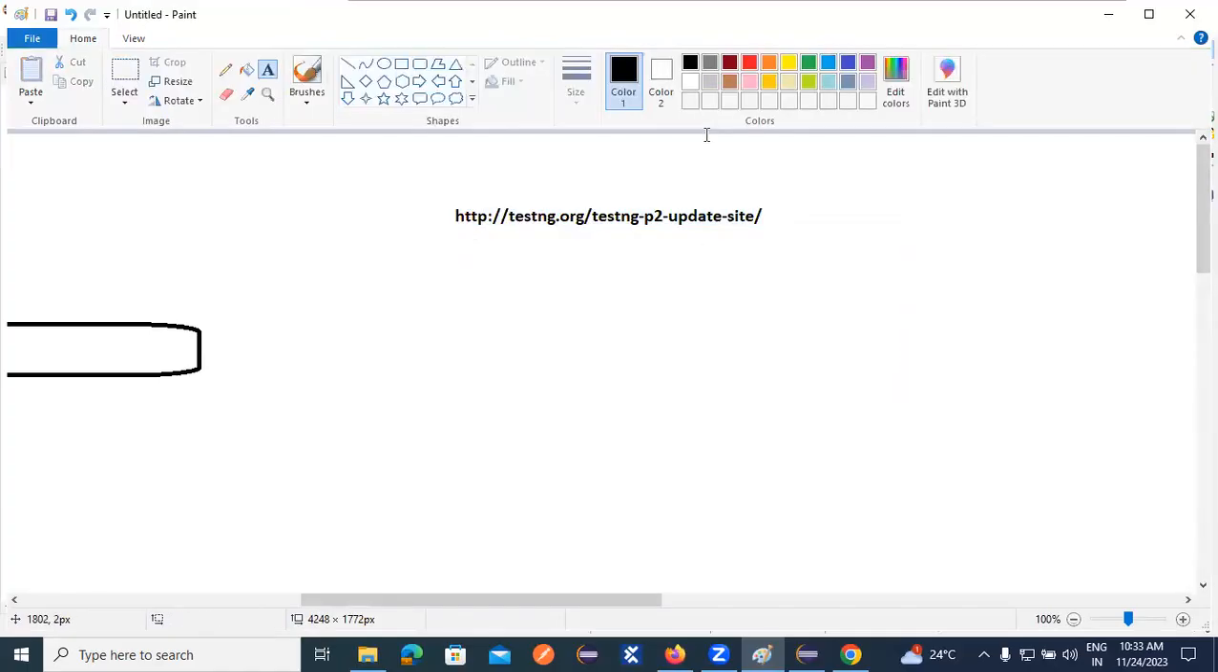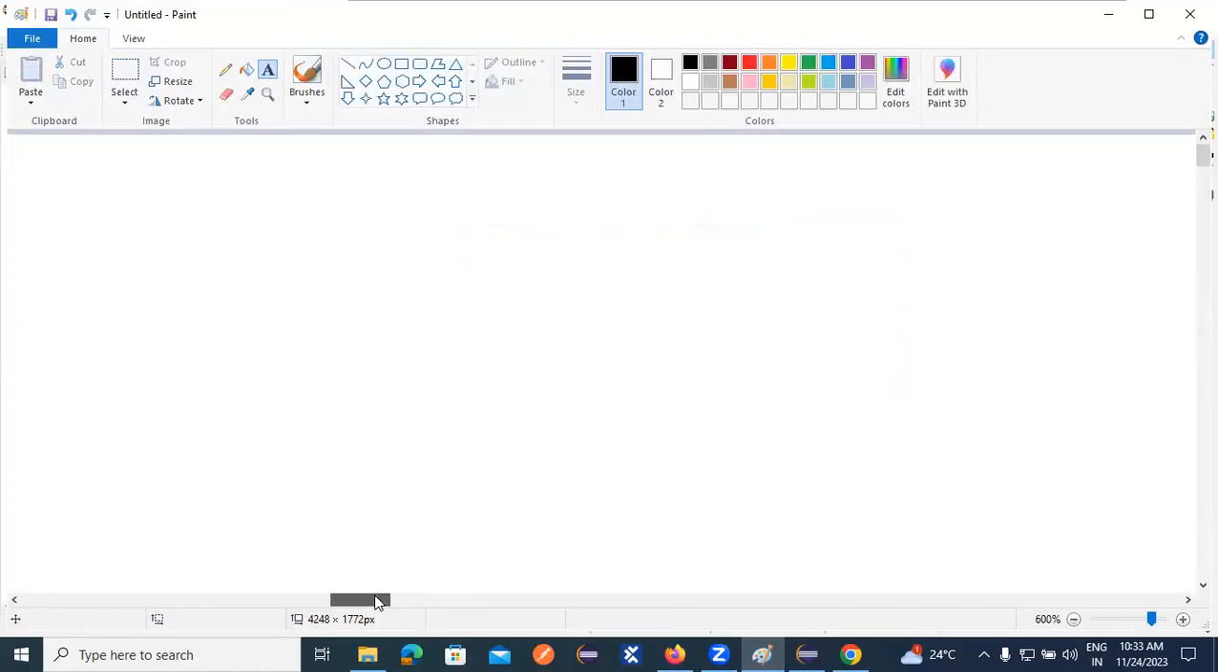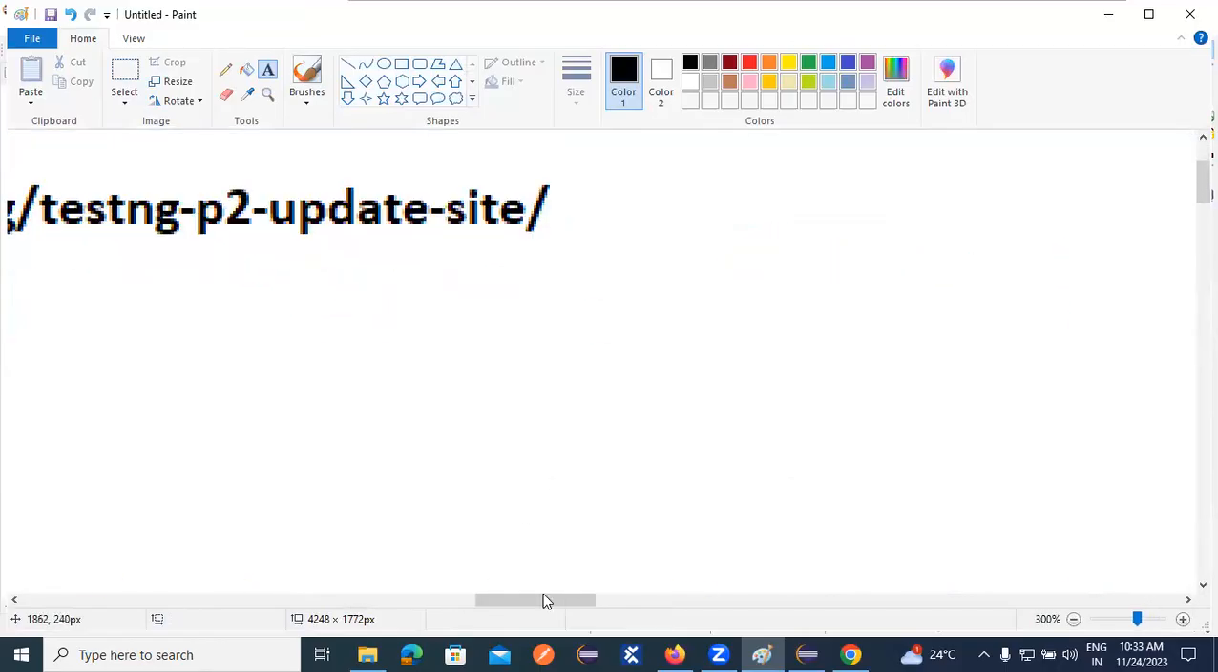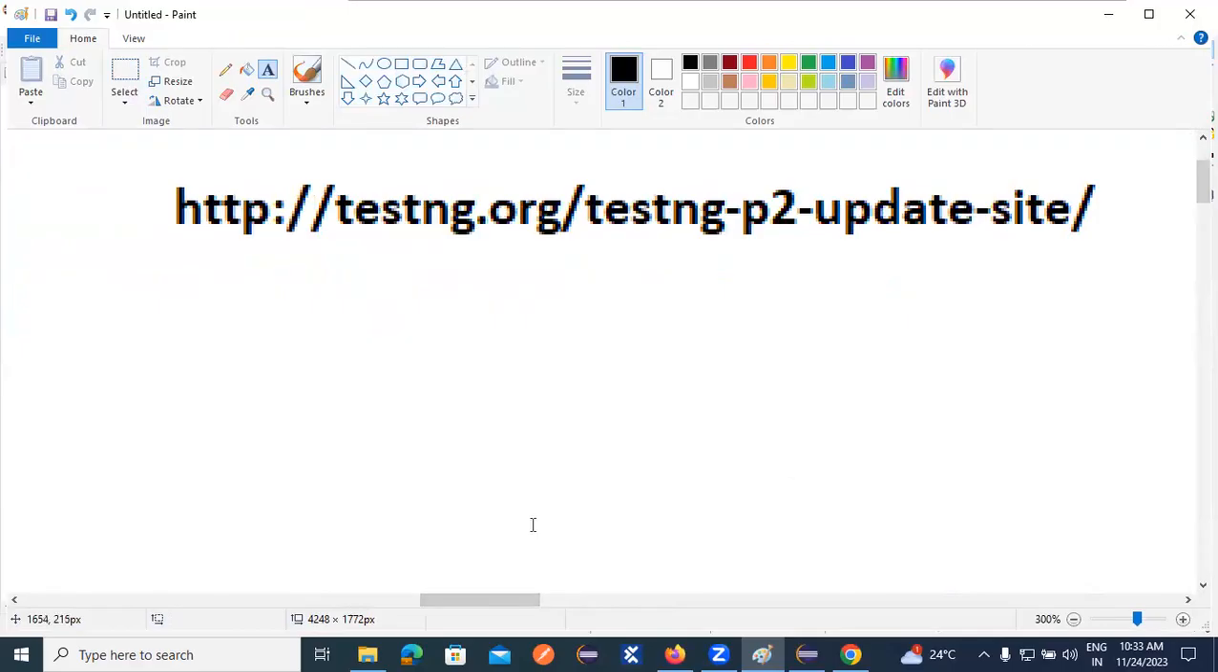You guys saw, take the screenshot. This is how you need to enter in Install New Software. This is how you are able to enter Install New Software. Clear?